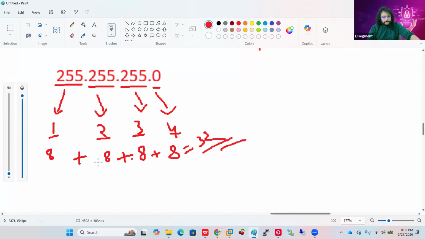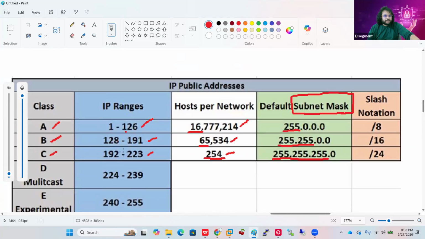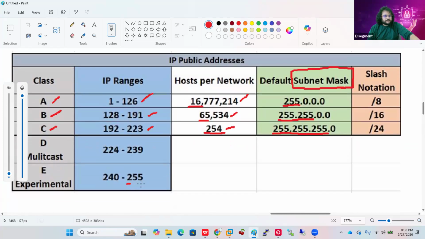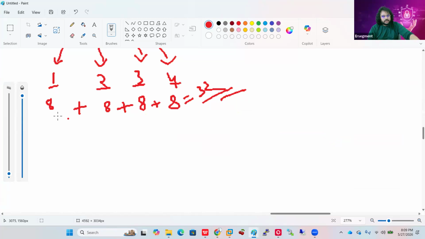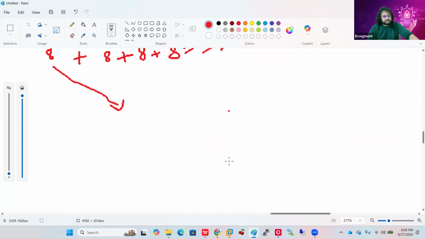Now, how did we get this 255 number? In the entire IP range, whether you look at the subnet mask or the IP range, you will not see a number more than 255. Why only 255? Why not 300? Why not 400? The reason is, you consider each octet as 8 bits.